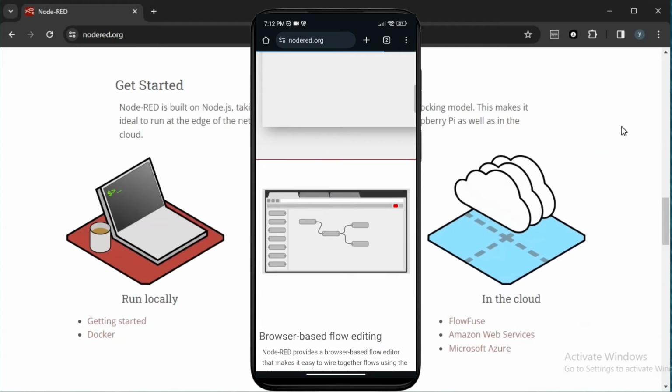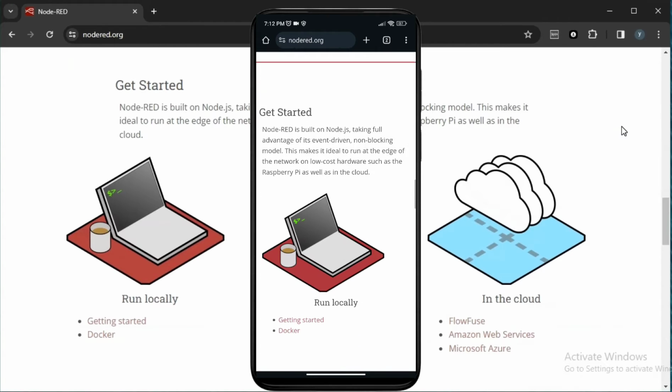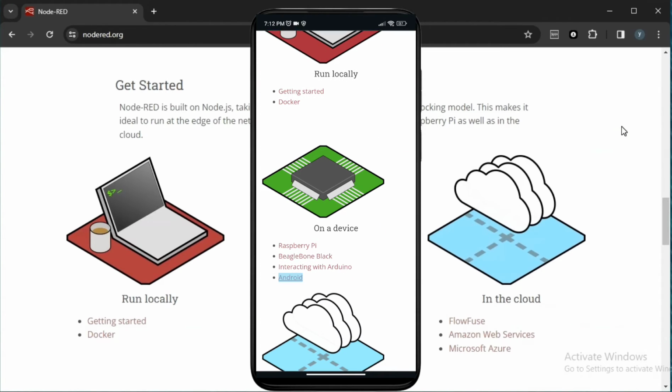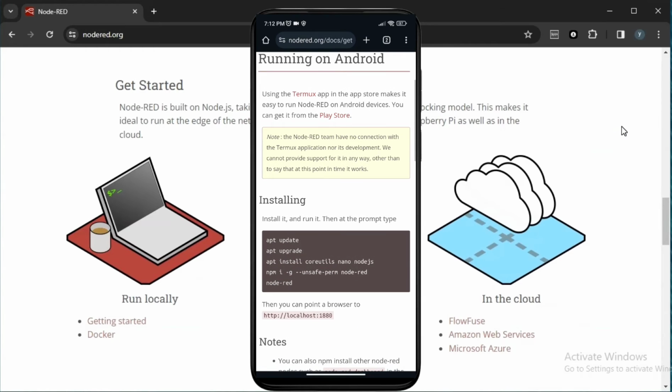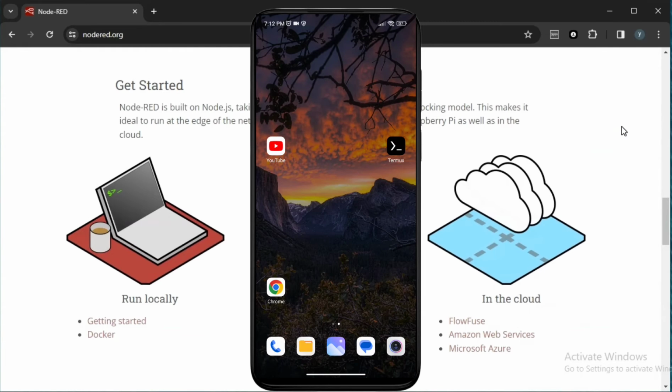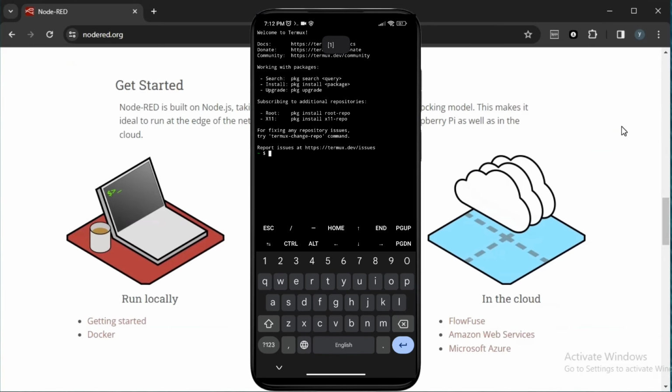Open the Node-RED website on a mobile browser. Select the Android section, and the open page precisely explains the installation process on Android systems. Our task is simply installing an app called Termux, and then copying and pasting the codes shown on this page. Copy each line of code from this brown box, and paste it into Termux one by one.